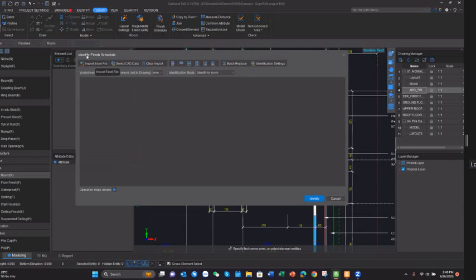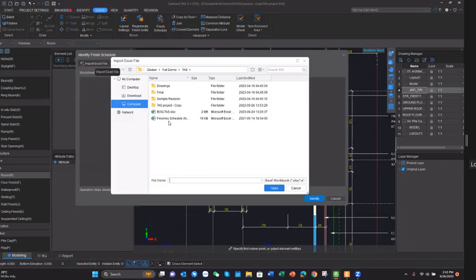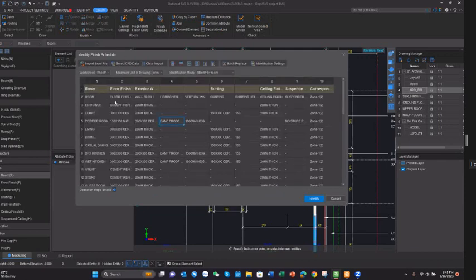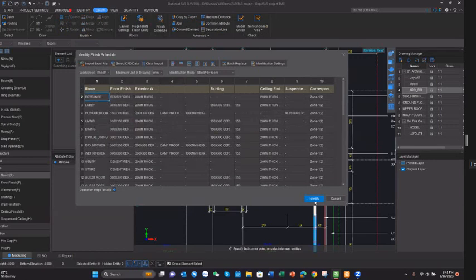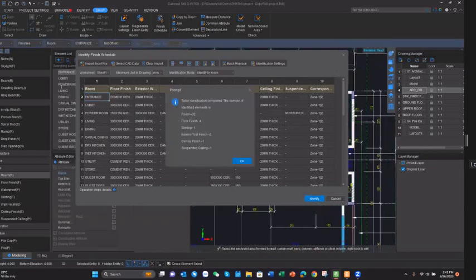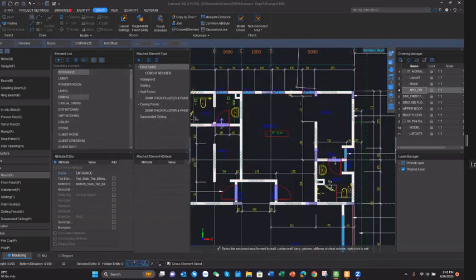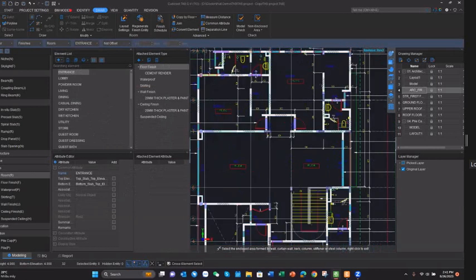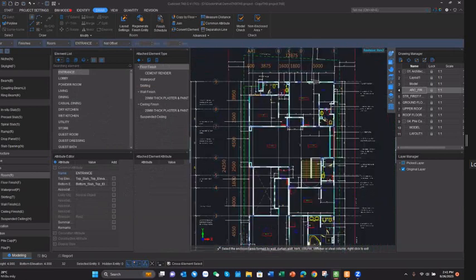So I click import the Excel file and select the finish schedule, and then just make information. So click identify. So now all the room schedule have been imported to TIS. And now we just click by area.